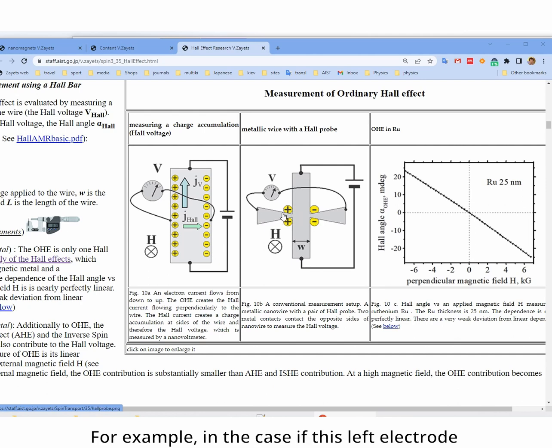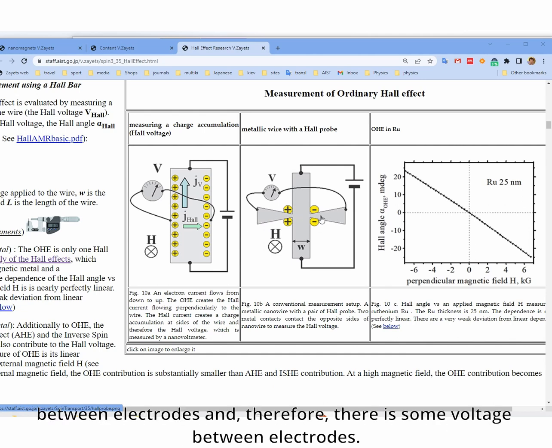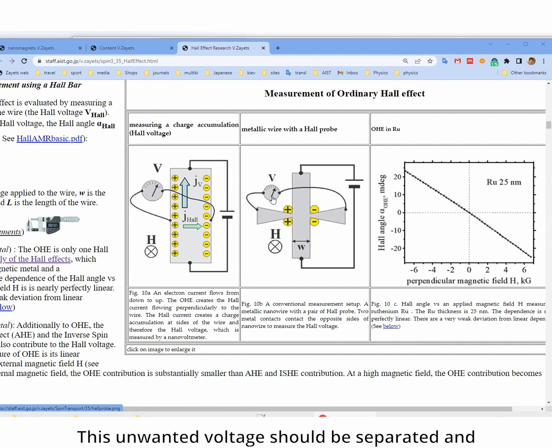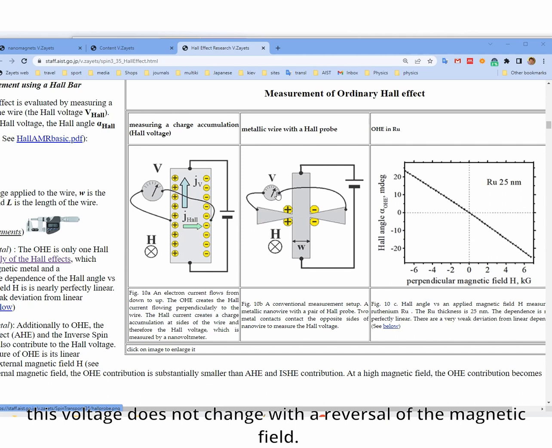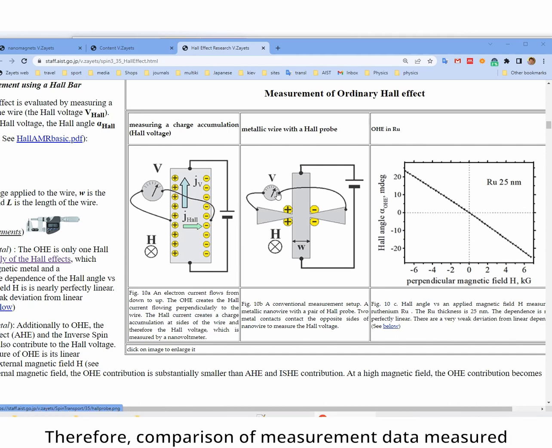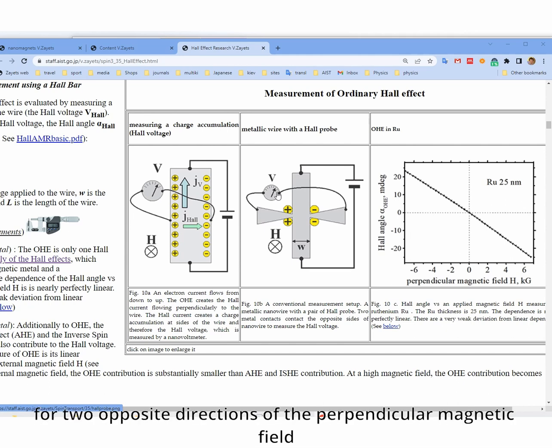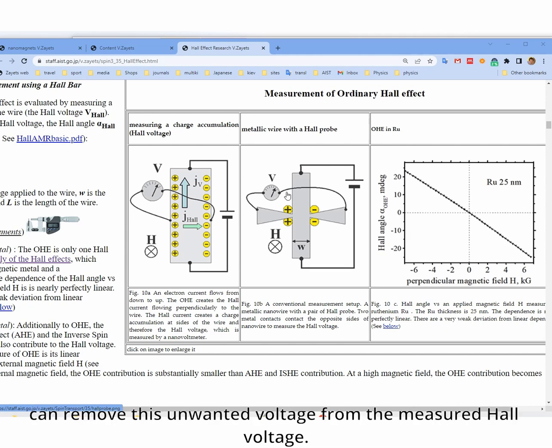For example, in case this left electrode is slightly above the right electrode, even in the absence of any Hall effect, there is a difference in electrical potential between electrodes, and therefore there is some voltage between electrodes. This unwanted voltage should be separated and removed from the measured Hall voltage. In contrast to the Hall voltage, this voltage does not change with a reversal of magnetic field.